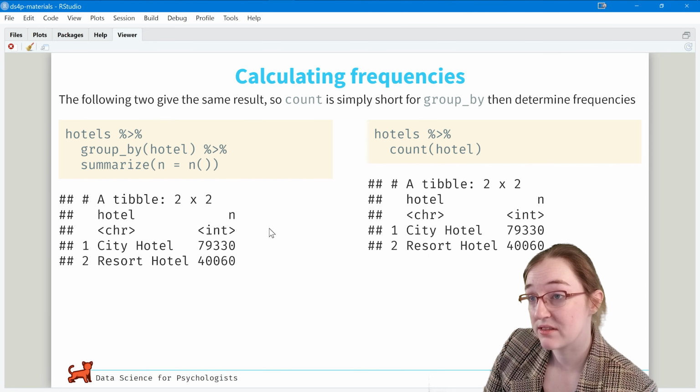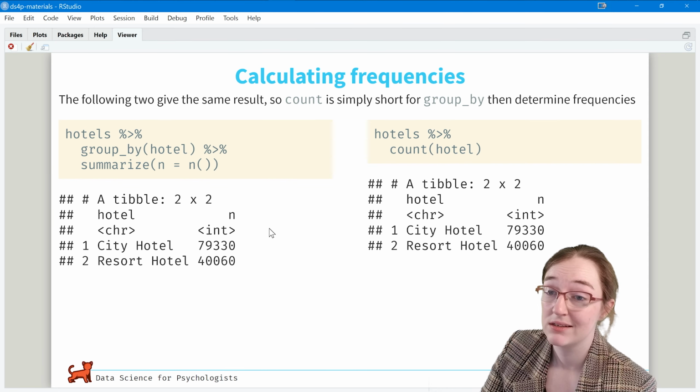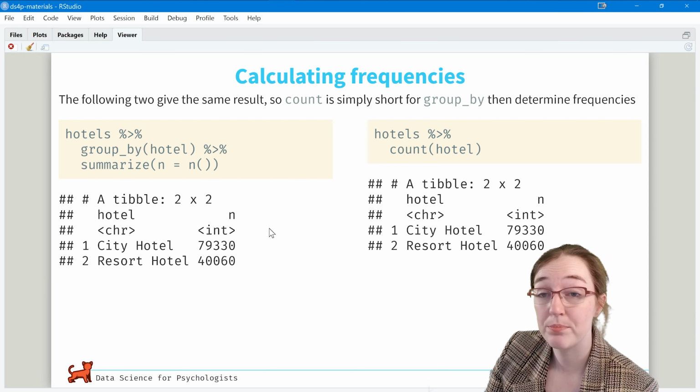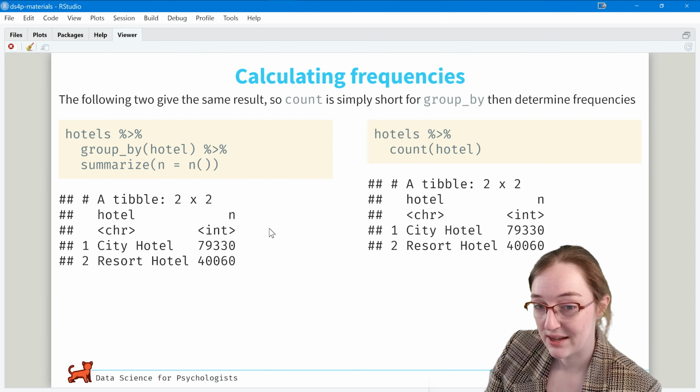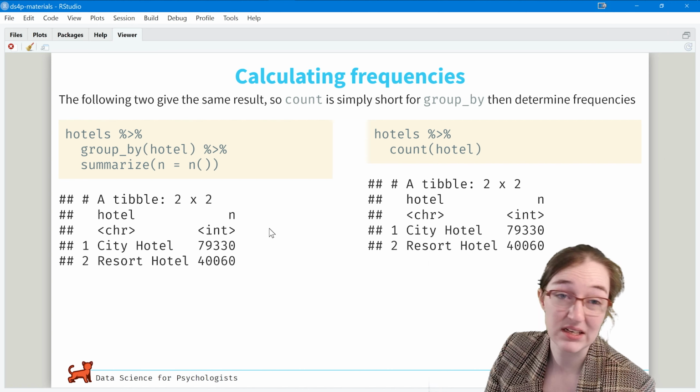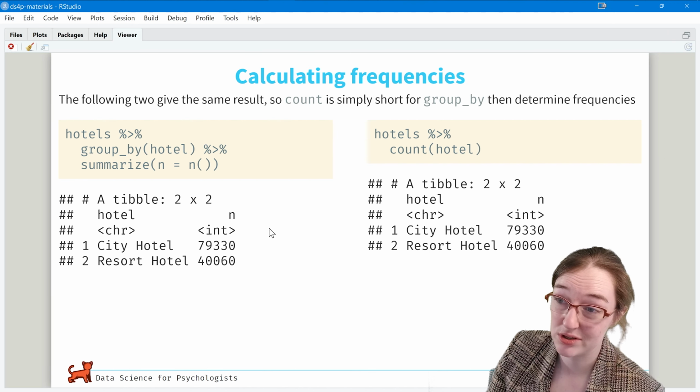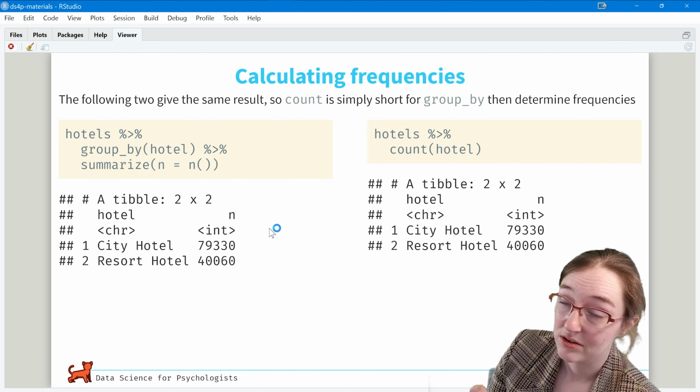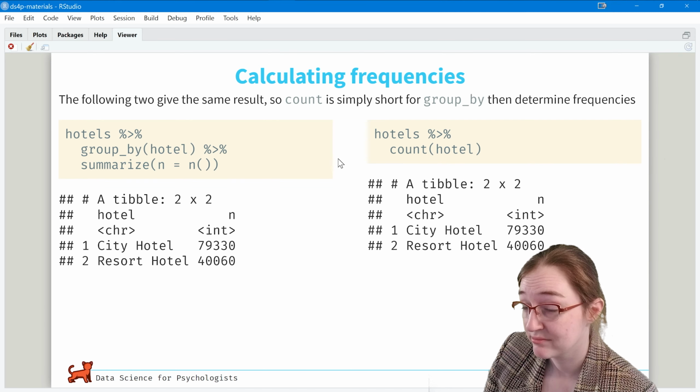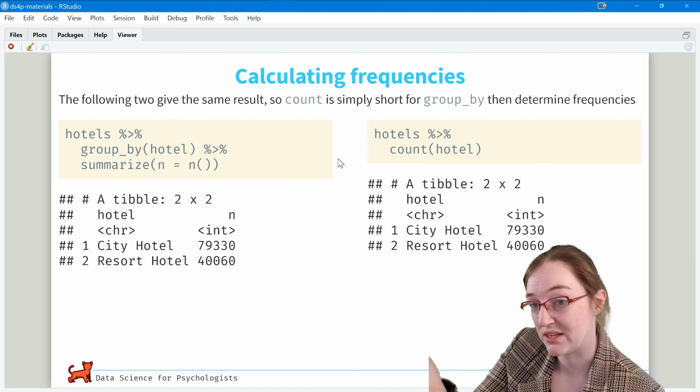So we can do other things. To illustrate here, we can group by and then summarize, and that will give us the same thing as count. Count is essentially a shorthand for group by, summarize, without cutting out all the extra info.